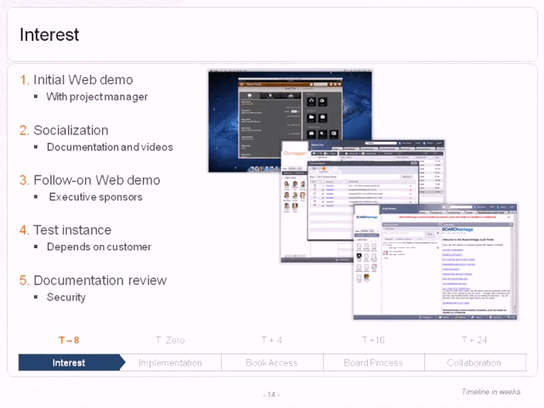And then the next step, of course, is allowing you to socialize it internally. So we have videos and, of course, a large volume of documentation and best practices that you can also use to socialize. And then typically there's a follow-on demo with the executive team or the decision makers that want to be involved. Along with that, in parallel, there could be a test instance. And a test instance is a great way to play around with the technology.